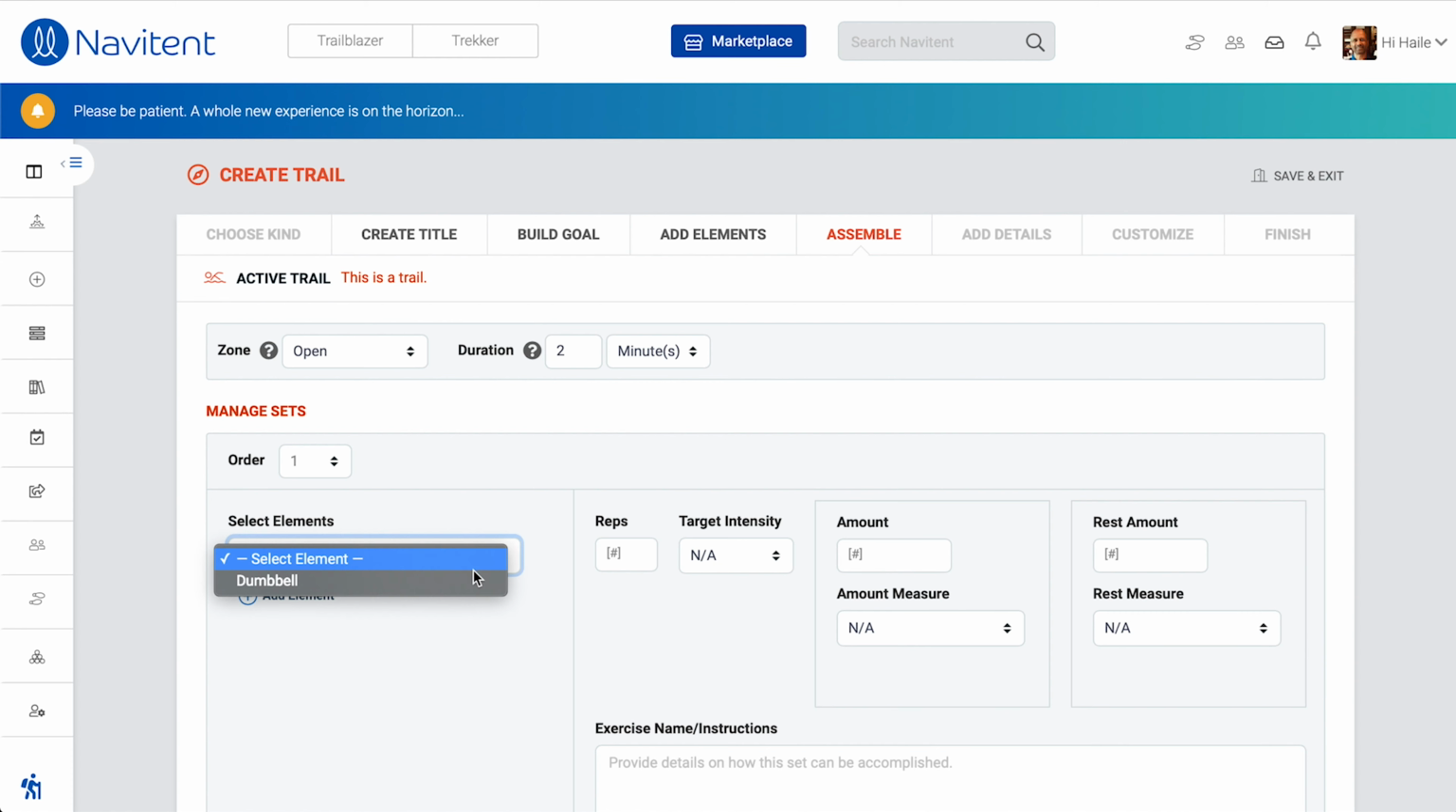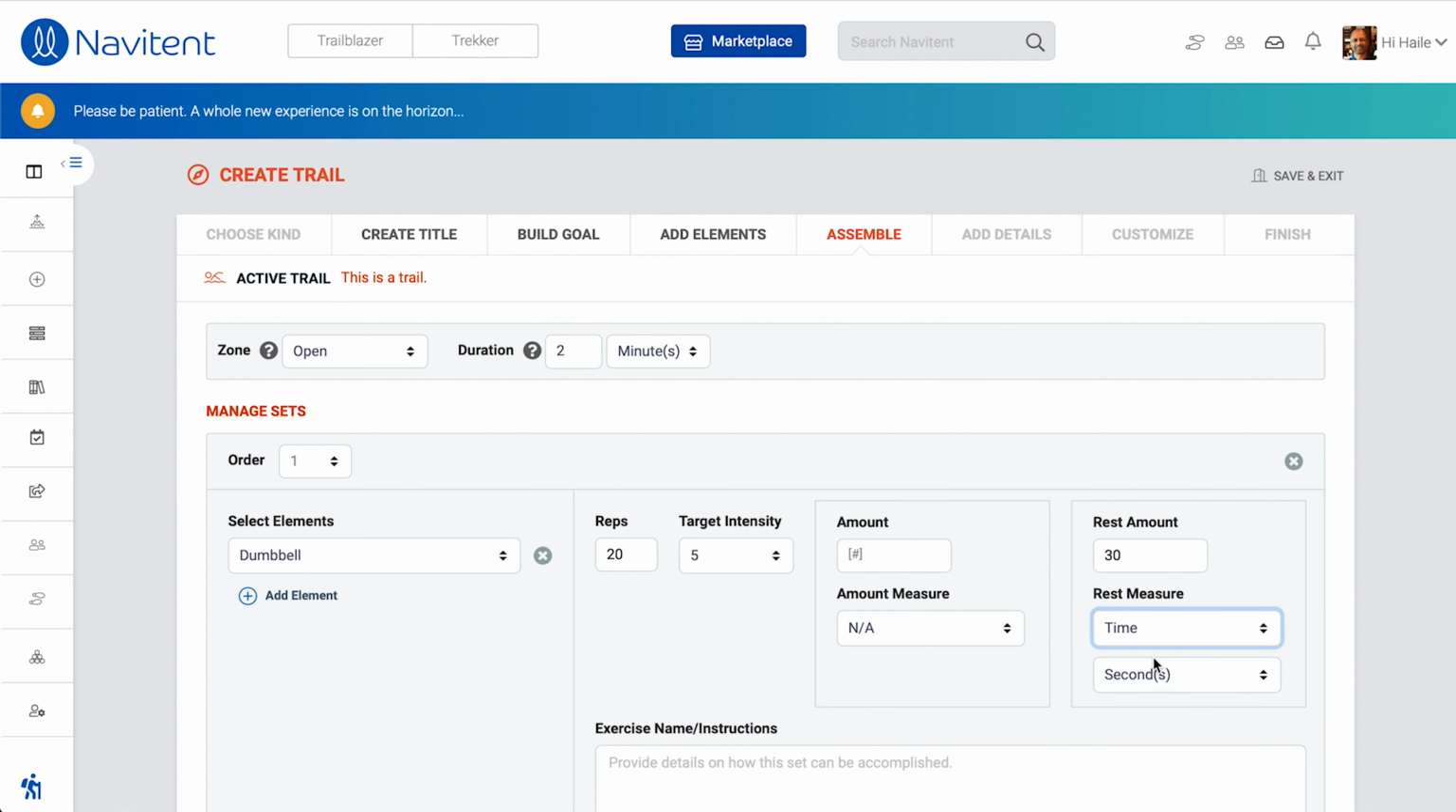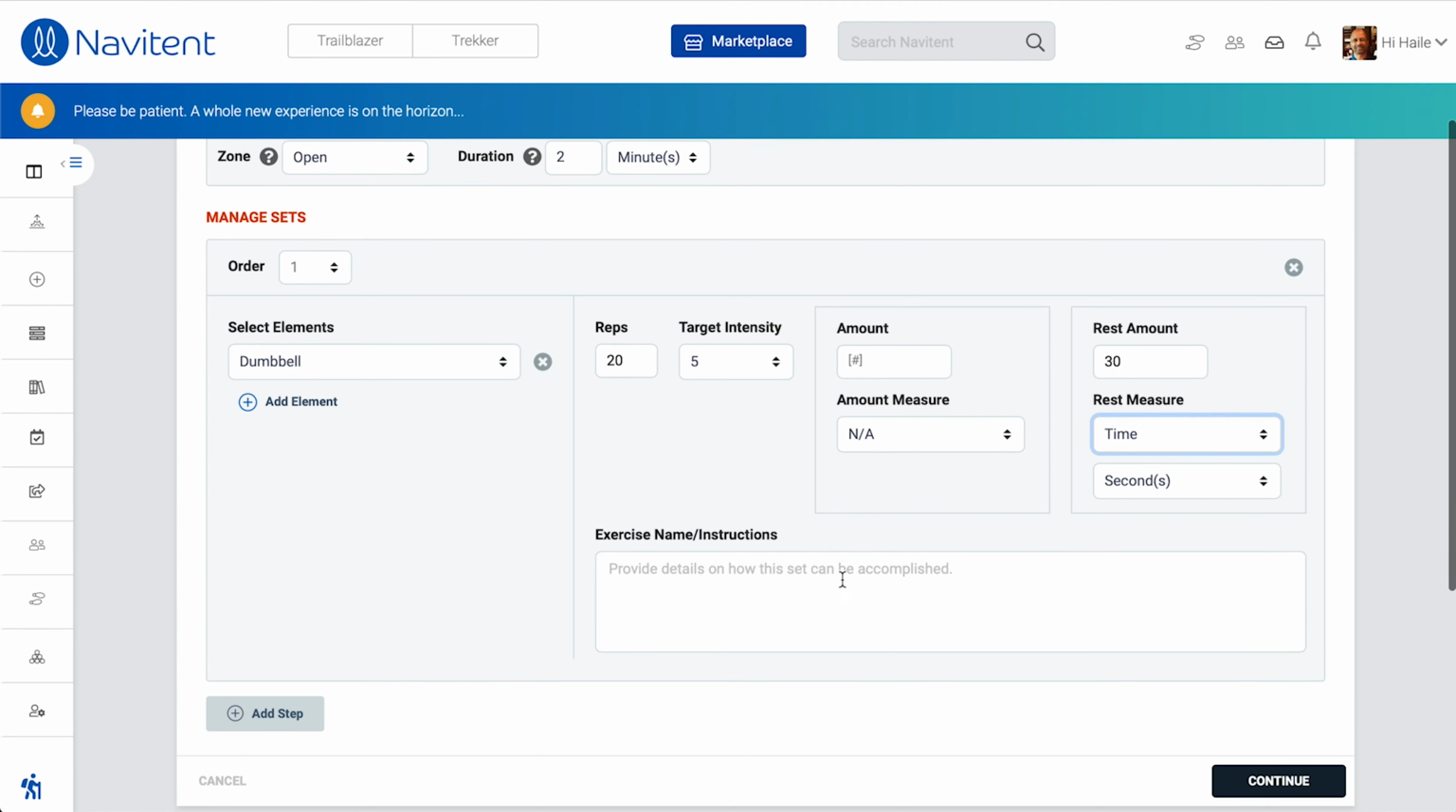And I can come down here and add elements. What do I want to use for this? I'm going to add a dumbbell, and I'm going to do 20 reps with an intensity of 5. And I'm going to come over and set a rest amount. So I'm going to rest for 30 seconds. Then I can come down here and give a name to this exercise. I'm going to call this dumbbell bench press.